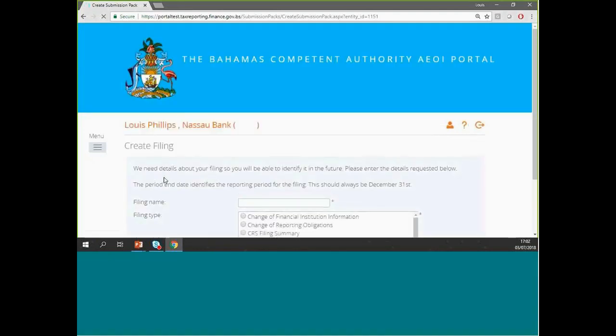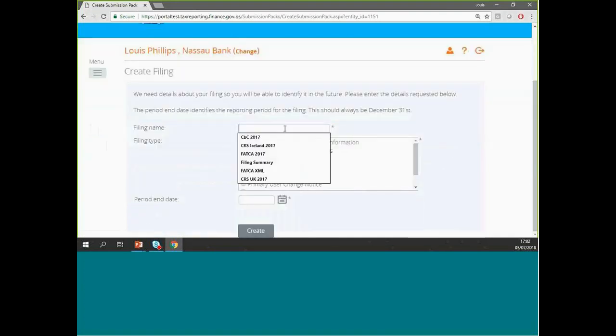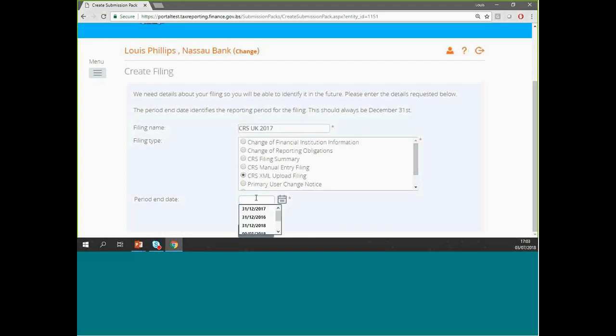The first thing we do is give our filing a name. So let's just call it CRS UK 2017. And we say it's a CRS XML upload filing. You see there's a number of filing types here. We'll go through all of those as we progress through the session. But for right now, we're just looking at the CRS filings. And let's just say it's for the end of December 2017.